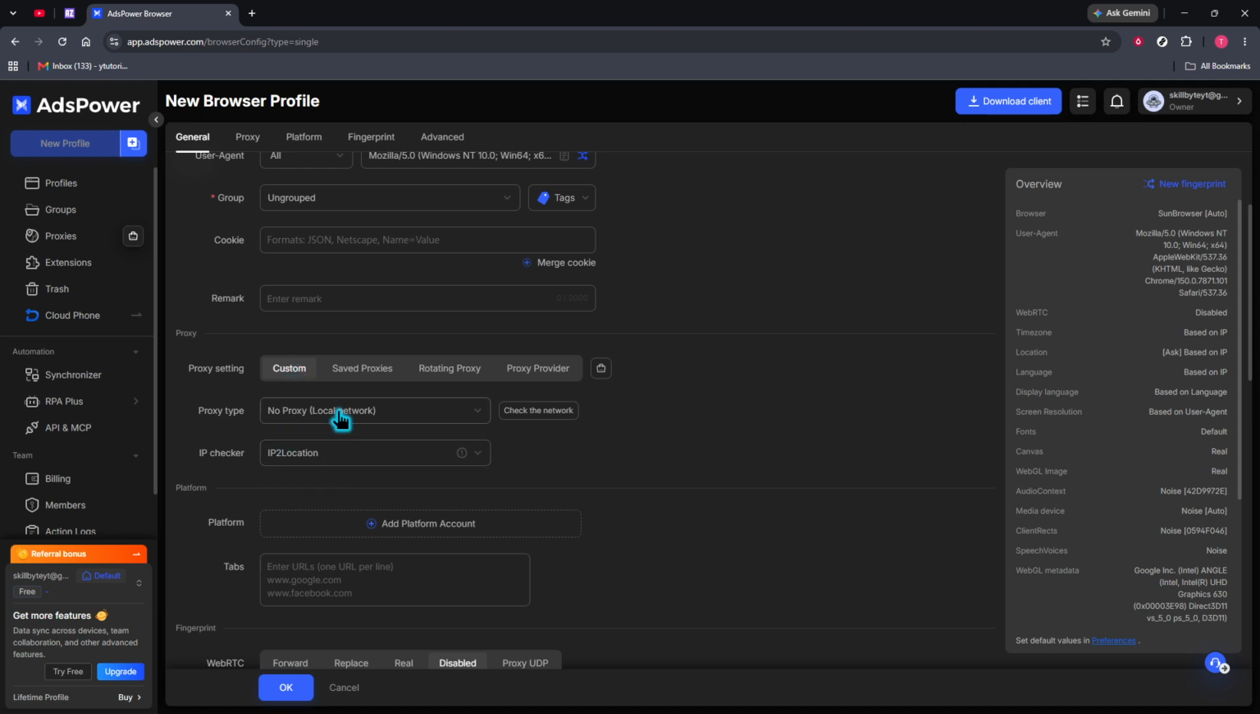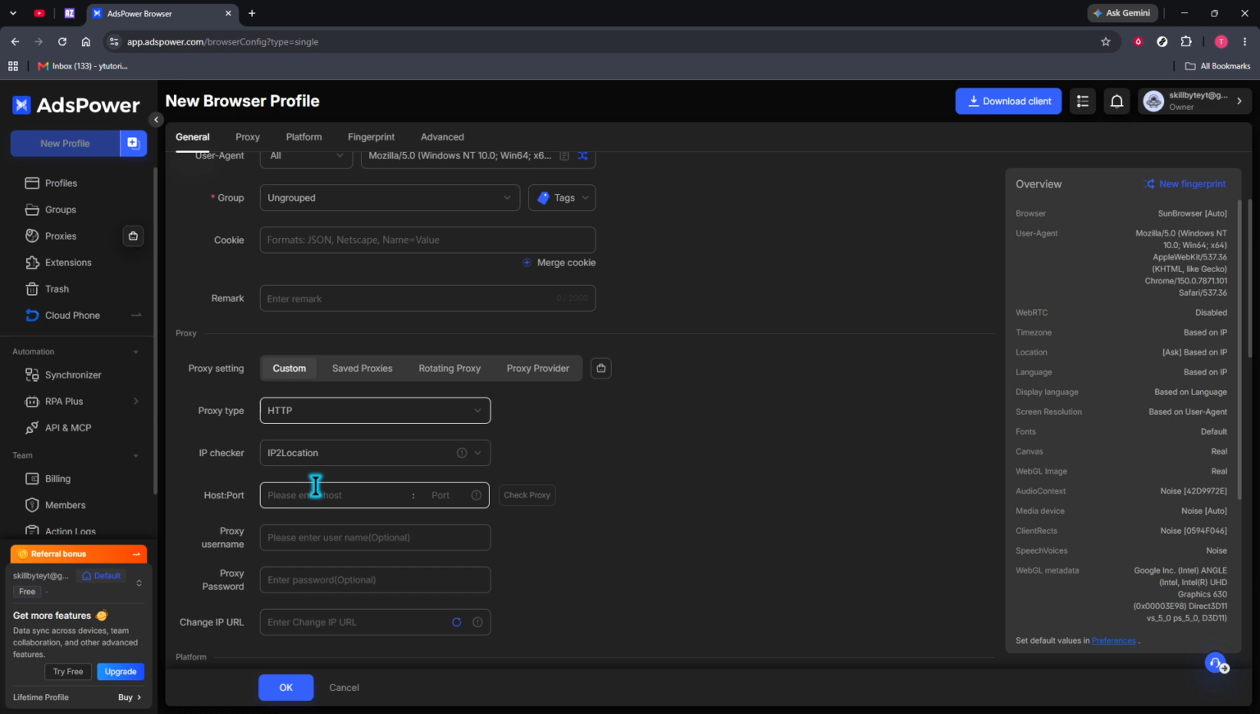After that, enter your proxy details. Start by selecting the proxy type. In most cases, this will be HTTP or SOCKS 5, depending on what your Byteful proxy supports and what you prefer to use. Then paste the proxy host and port into the correct fields. After that, enter the proxy username and password exactly as provided in your dashboard. Accuracy matters here, because even a small mistake can prevent the connection from working.